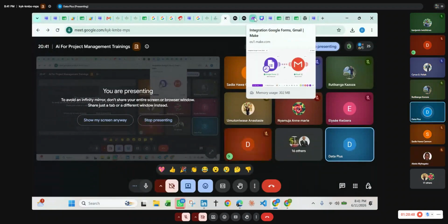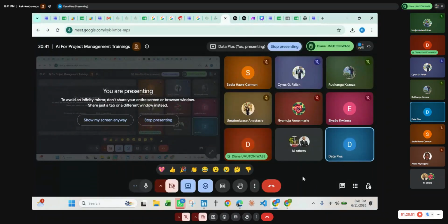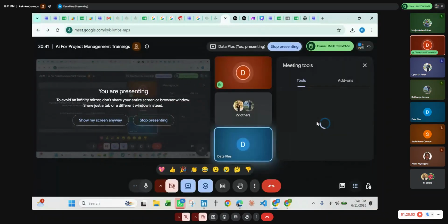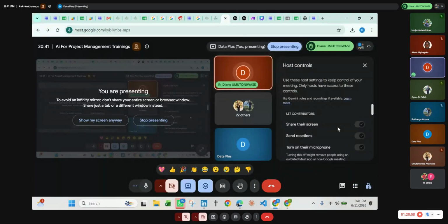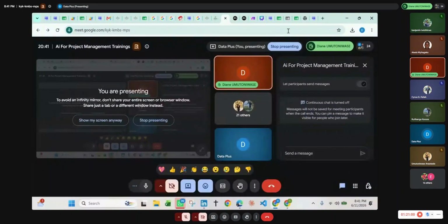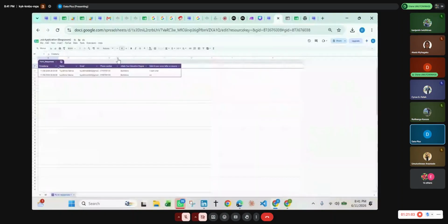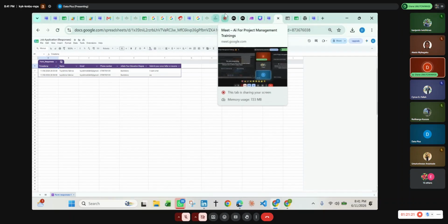So let's add a trigger. Yes, Diane. My question is this: the response will come on a Google Sheet. Yes, they come on the Google Sheet. The Google Form is for filling only. Yeah, the Google Form is just for sharing so people can fill it in. Once you fill it in, the responses come on the Google Sheet. The data will be on Google Sheet.